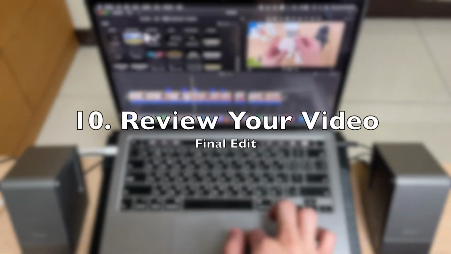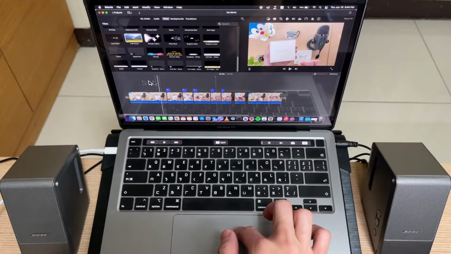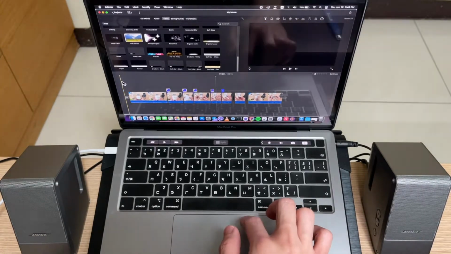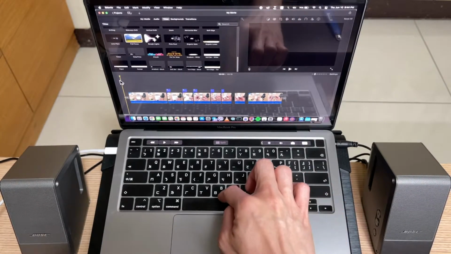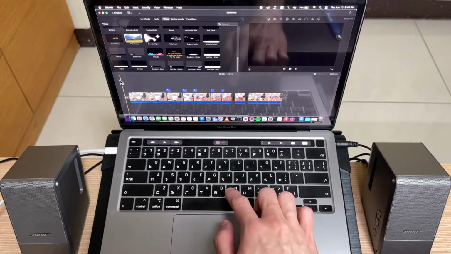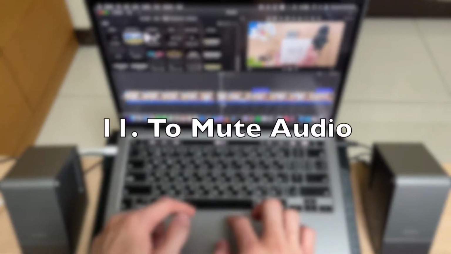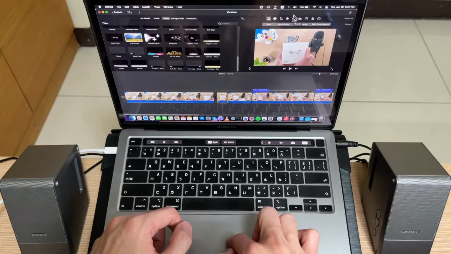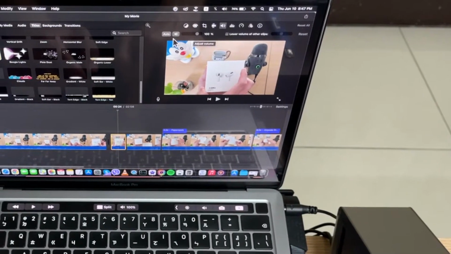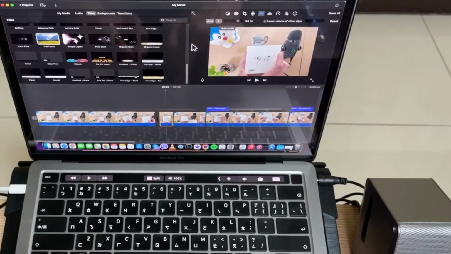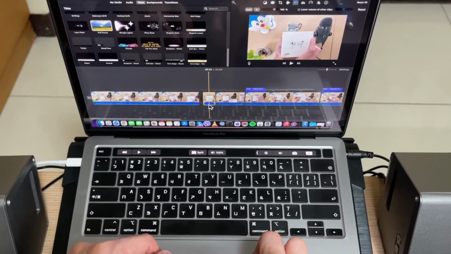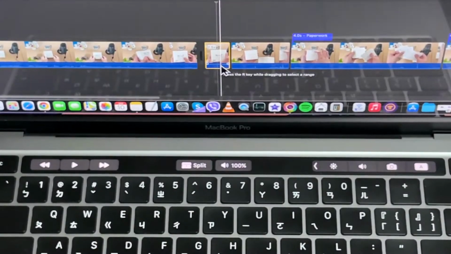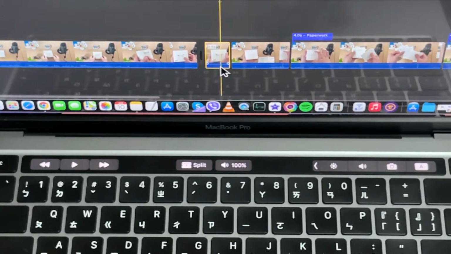So after putting the title, let's play it again. I'll play the entire video, so let's see if there's anything I still need to edit. If you want to remove the audio for that part, you can double click the volume and then click mute audio. So the audio will be removed here, as you can see. Yeah, you can see the audio is empty here.